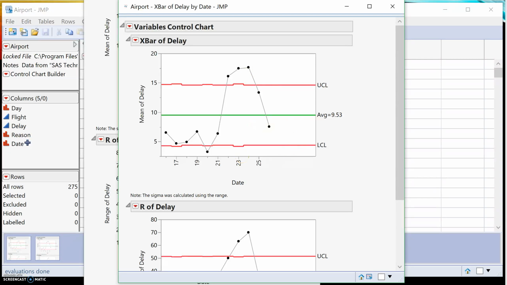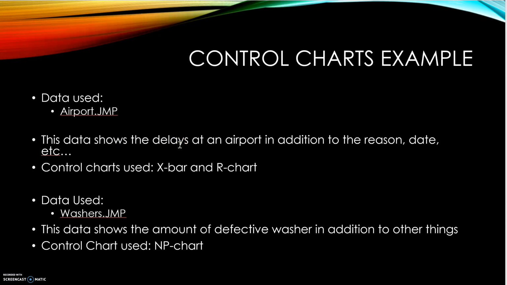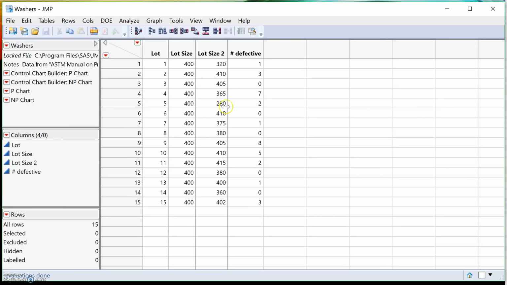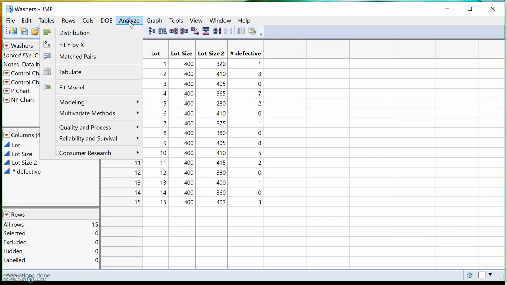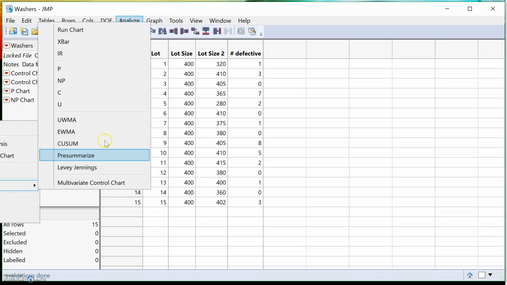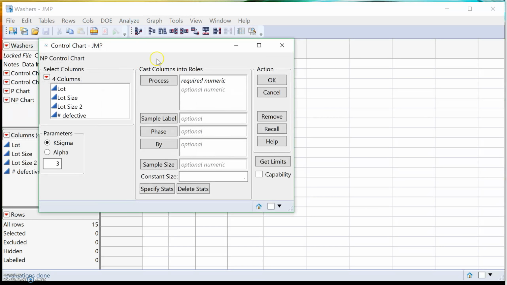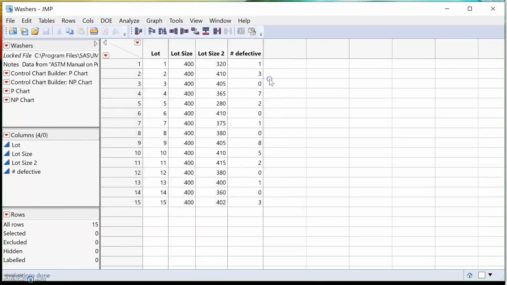For our second data set, we're going to use the data washers.jmp. We're going to be creating an MP chart. So we go to Analyze, Quality and Process, Control Charts, and we click the MP chart. Here, for the process, we use the defective column. We're going to sample label them by lot, and then we have to pick the sample size as our lot size. And then we click OK.